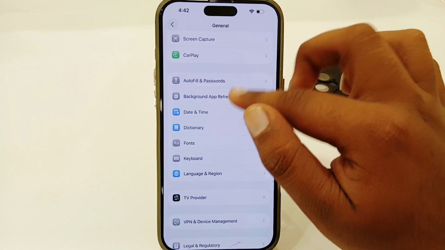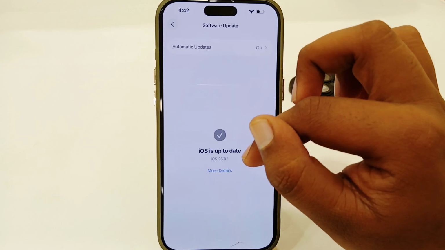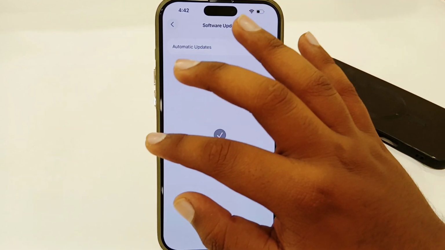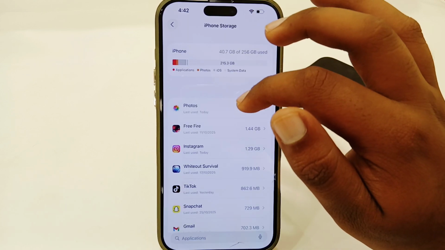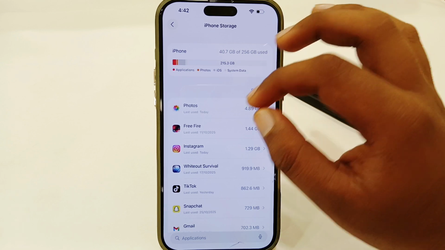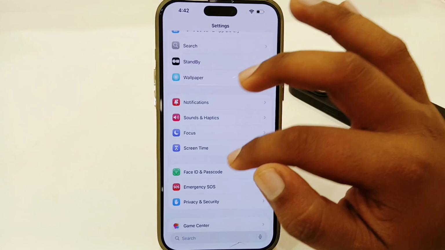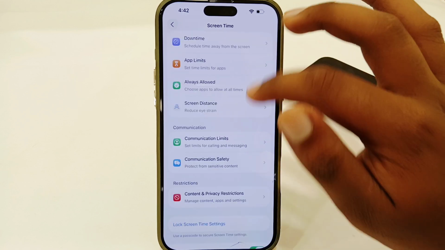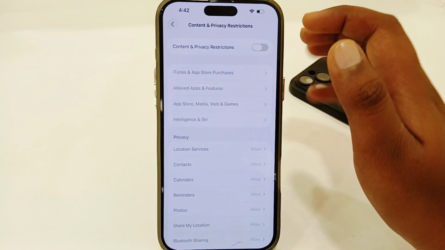After that, you have to check for any pending software update. If you don't have any pending updates, go back from here and go to iPhone Storage, and make sure that you have enough storage on your iPhone. Then go back and go to Screen Time, go to Content and Privacy Restrictions, and disable all the restrictions from here.